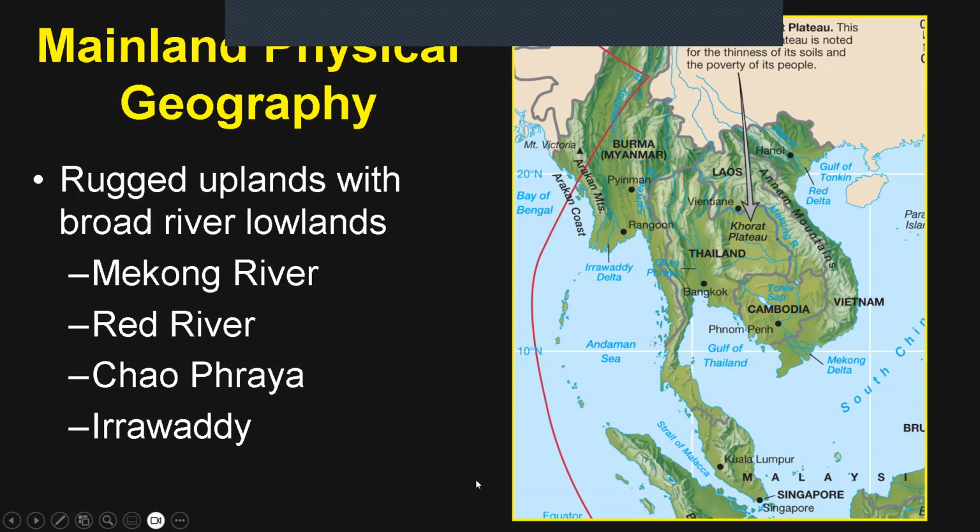On the right, you can see before and after scenes. Now let's talk about the physical geography, the landforms, starting with the mainland. And what you're going to see if you take a look at this map, you have mountains, then lowlands with rivers running through them. Mountains, lowlands, mountains, lowlands, mountains again. And we have these rugged uplands, and most of these rivers are starting up in the Himalayas or in the mountain regions of southern China.